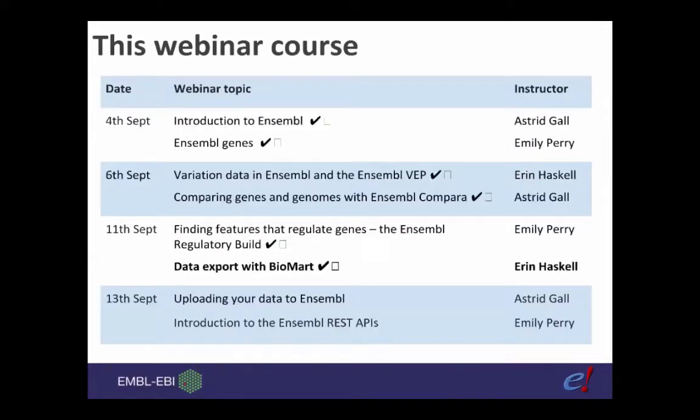So following this, that's the end of the webinars for today, but on Thursday you can join us again to learn about how to upload your data to Ensembl and also get a little introduction to the Ensembl REST APIs, which is the new section for this year's webinar. So this is going to introduce how you can query the database programmatically.